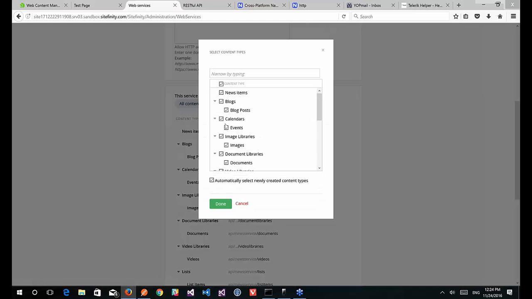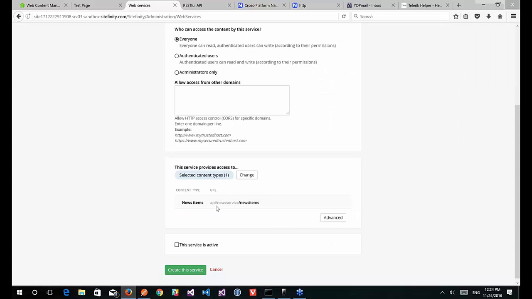It has selected everything by default. I don't want to expose everything, so inside this I want only the news items, right? I'm going to say okay. Notice here it says API news service news items, right? So I will say this service is active, and I will say create this service.